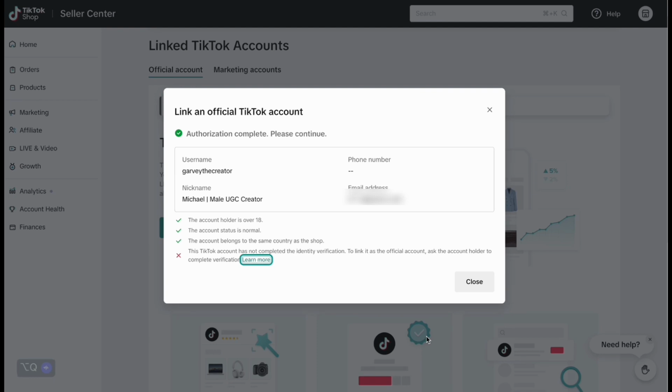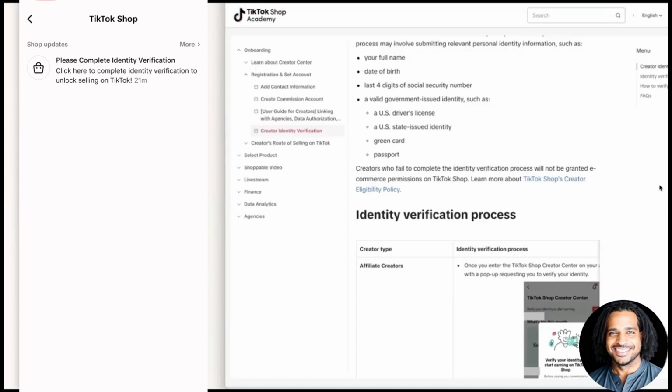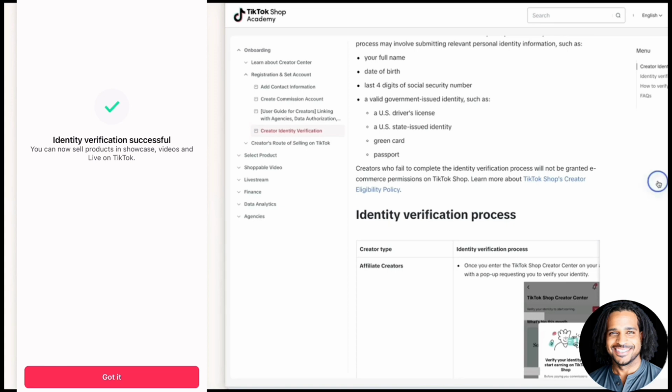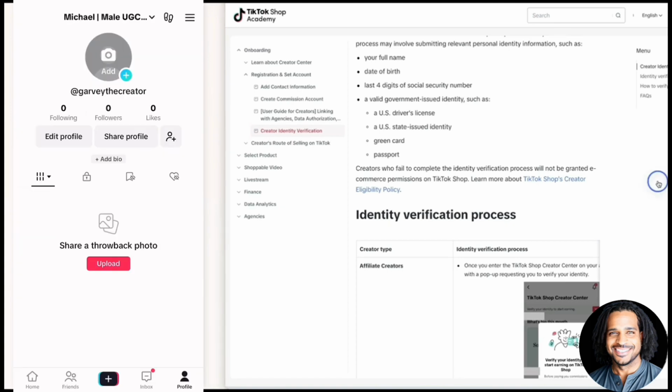This TikTok account has not completed the identity verification. All right, so we found the issue. Click here to complete the ID verification. So let's click this. And this is where we need to enter everything again and submit it. Okay, so after I submitted that, it says successful. Let's go back to the profile and try this step one more time.